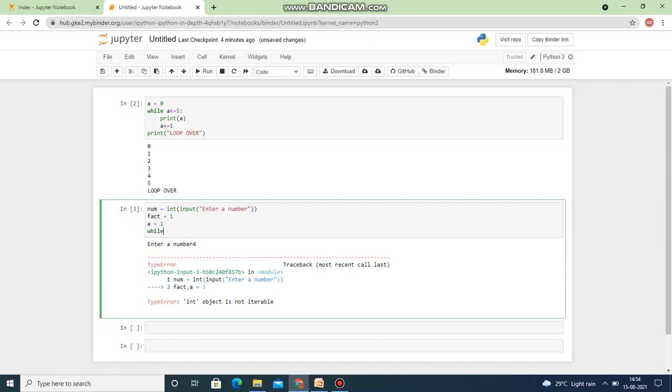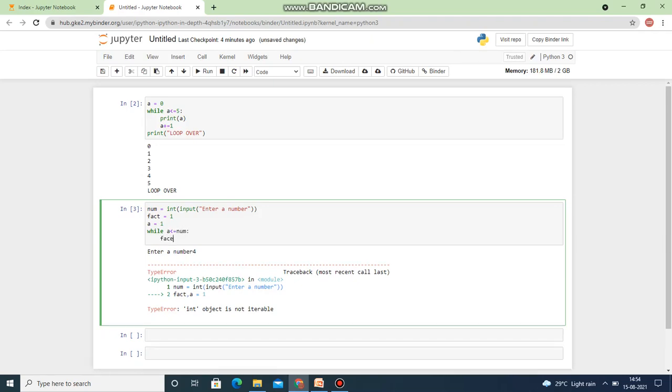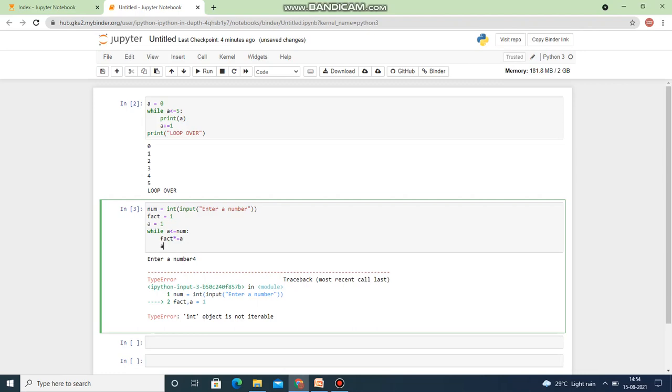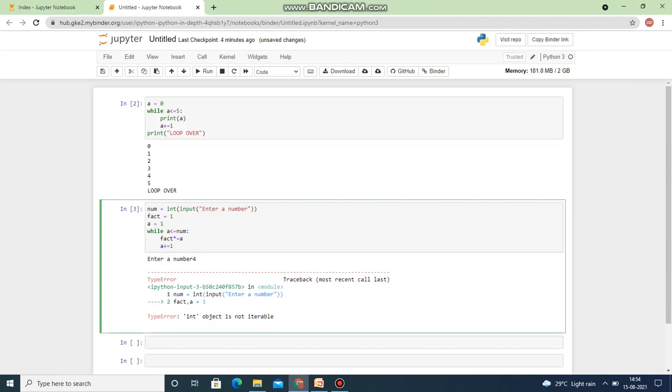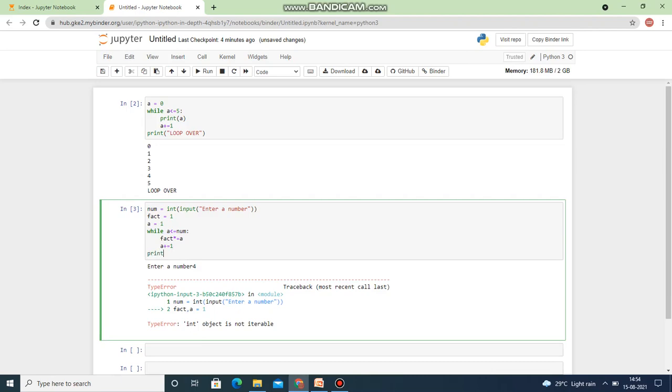Now let's give while a is less than or equal to number. What you have to give is fact into equal to a. Now let's give a plus equal to 1. Each time your a is increasing up to your number. Because we have to do 1 into 2 into like that, right? So that's why we are using this a variable.